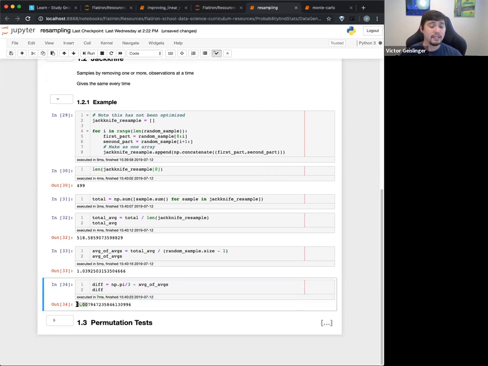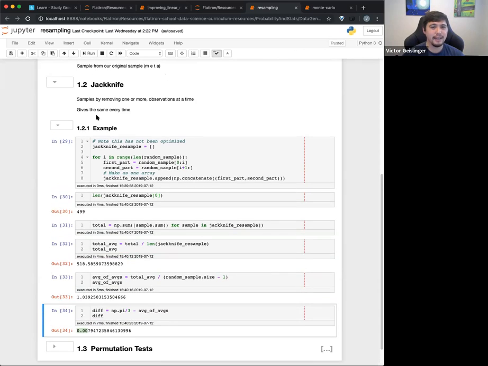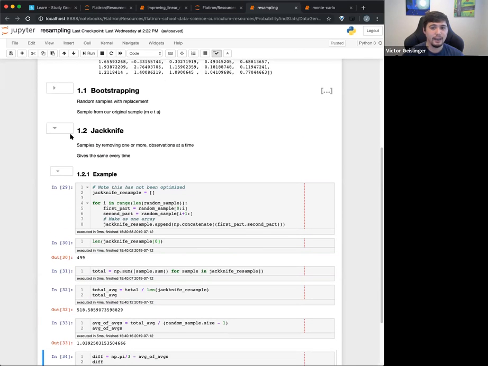So basically we're resampling our sample over and over and over again, which allows us to get closer and closer to the value of what we're looking for. So this is an example of when you would use this. Okay, any questions on that, jackknife versus bootstrap?